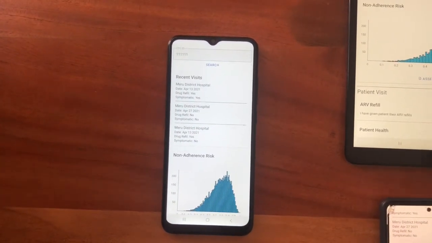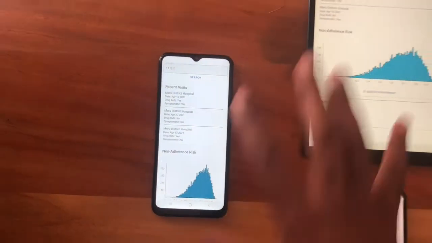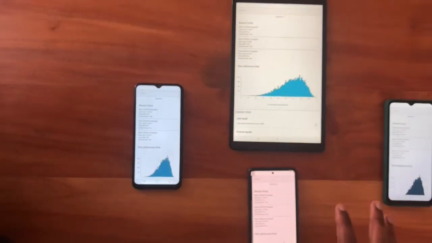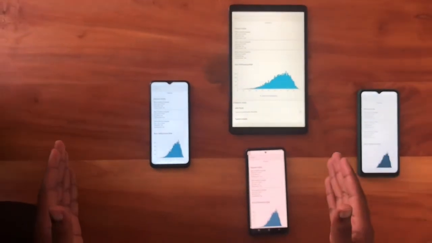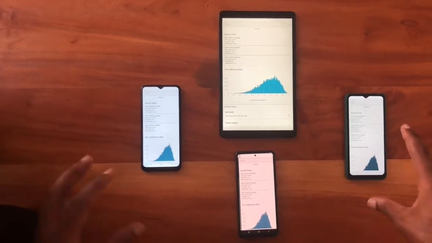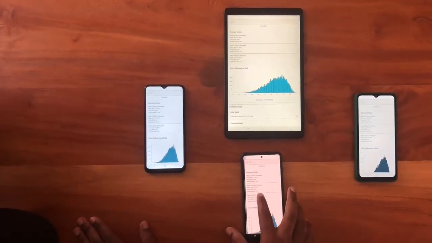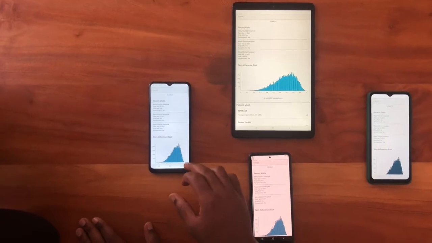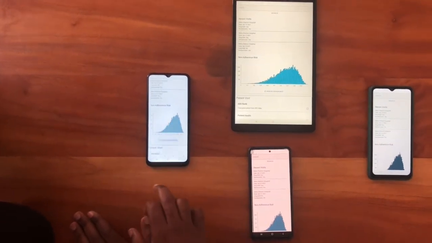So all of this data at this point is now stored on all of the devices. They share the data. All of the devices that have access to this data are their own hosts of the information, and these are the health facility and facility owners. All right, so we'll update the adherence on one phone.